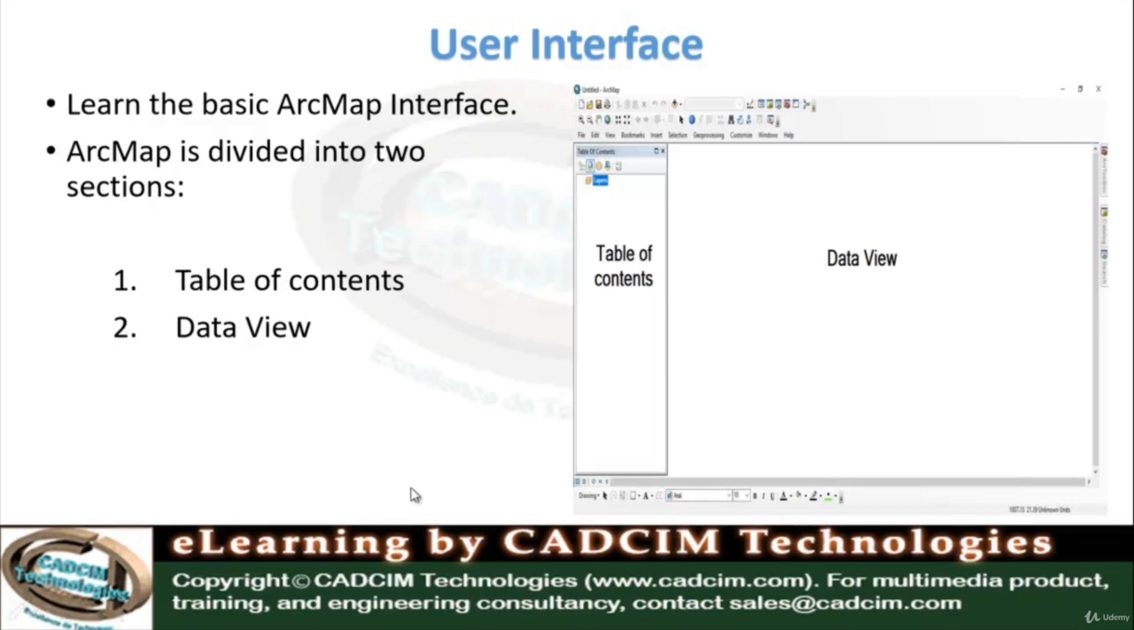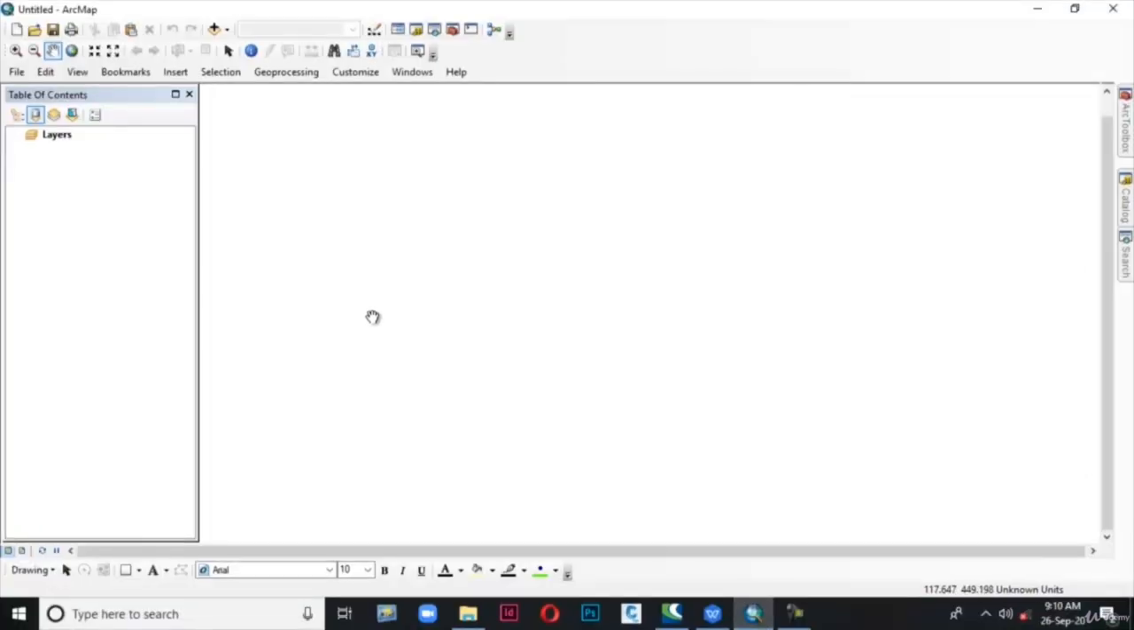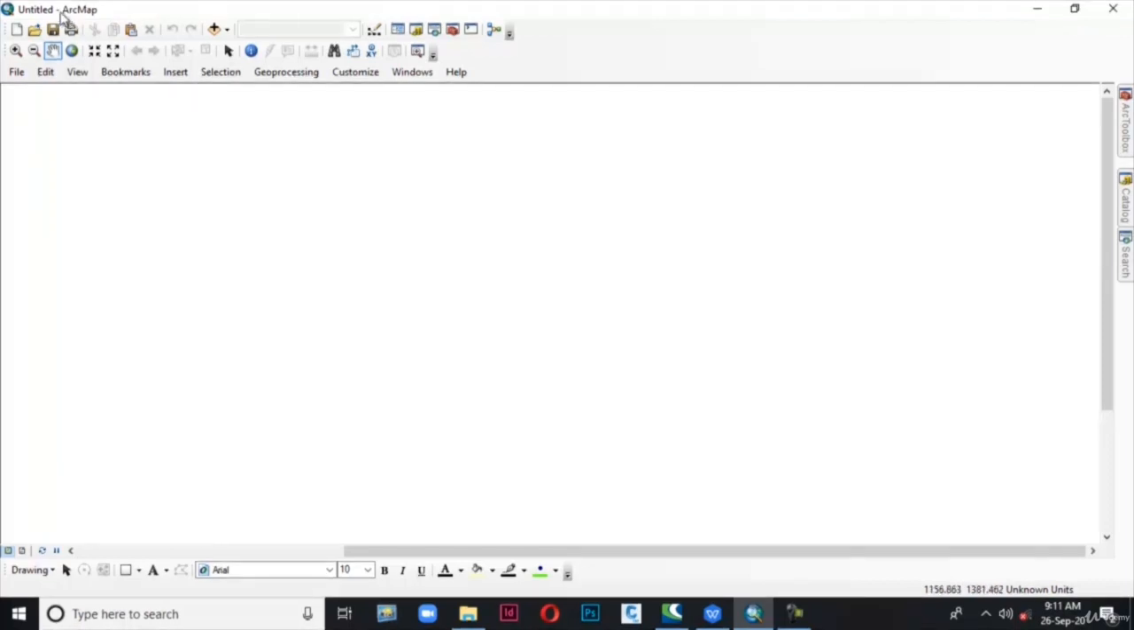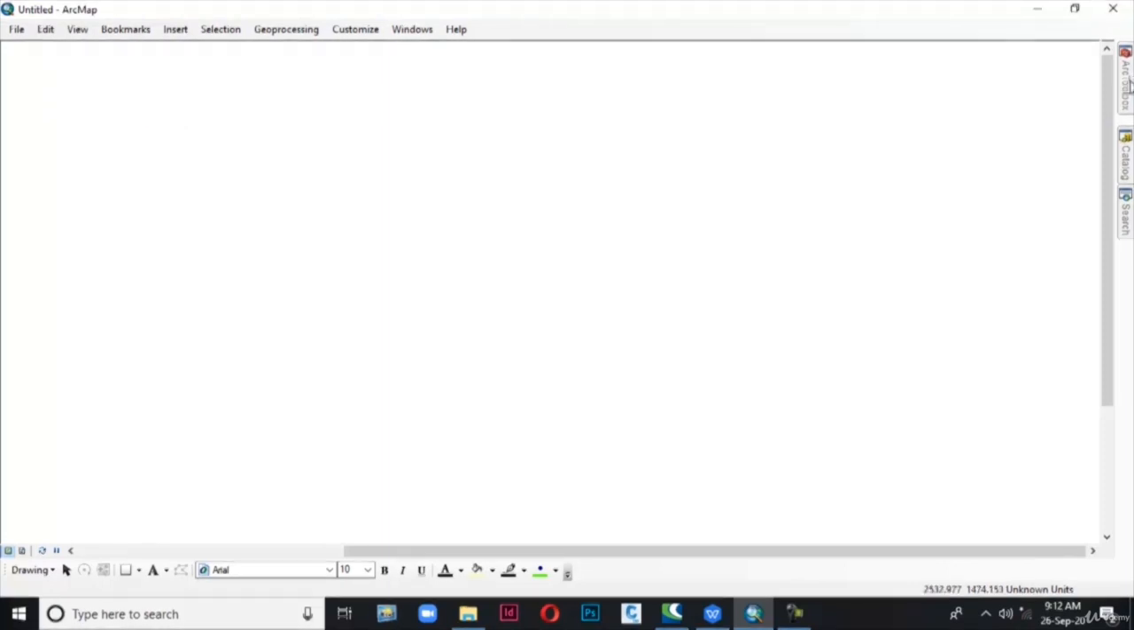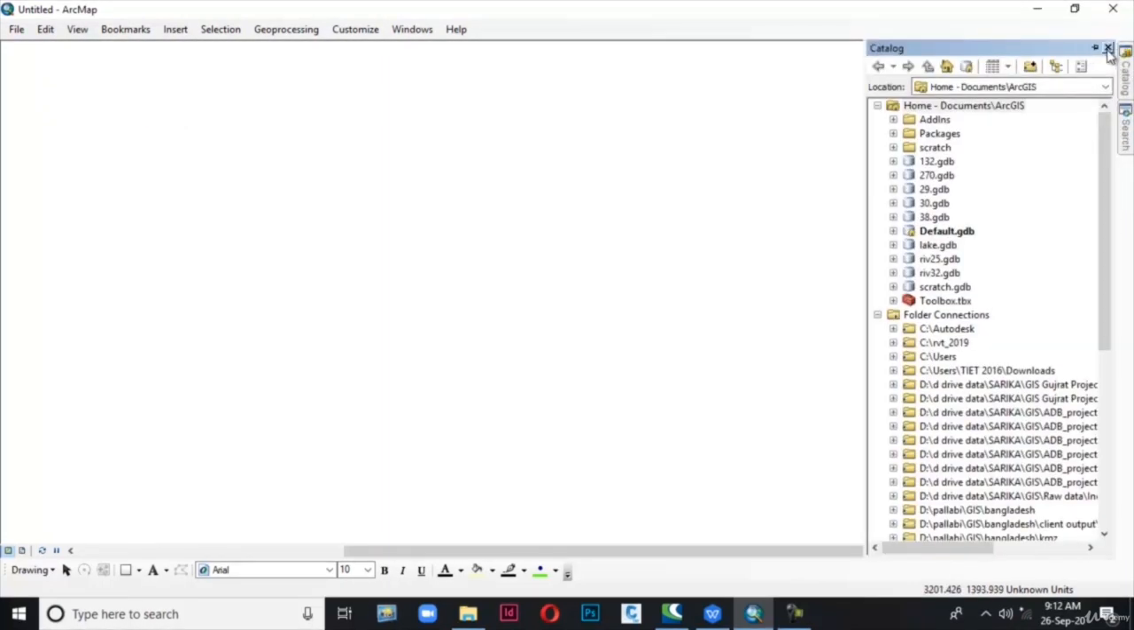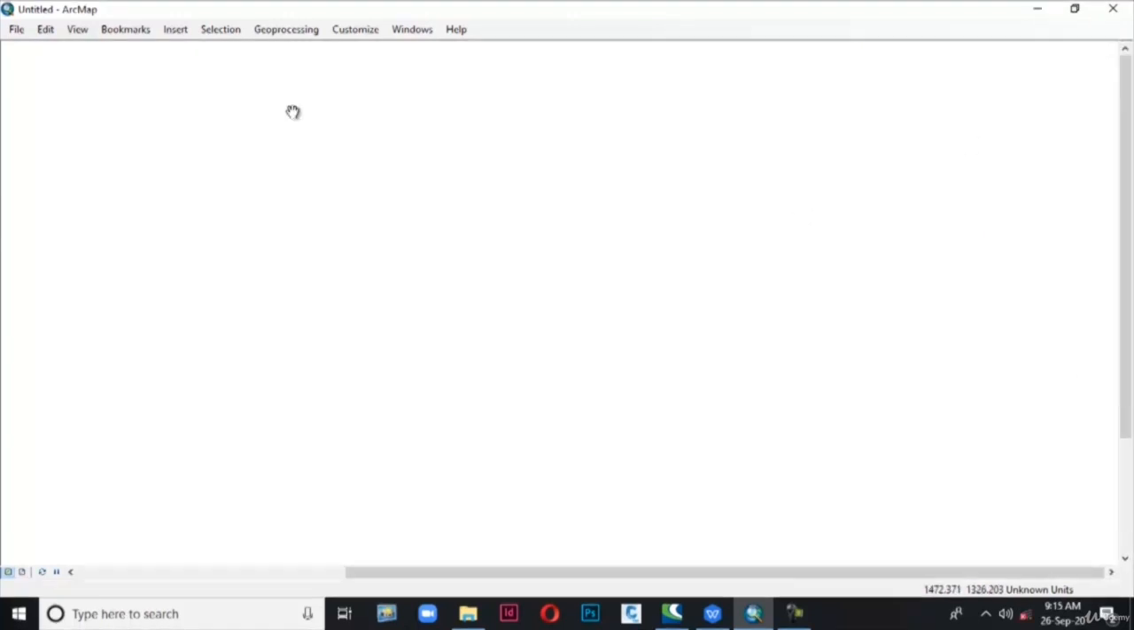Now let me go to the software. You can see the basic ArcMap interface: table of content, data view, standard toolbar, tools toolbar, and also Arc Toolbox, catalog, and search are also seen here. First of all, I'm just going to close and remove some of the tools. Just wait, you will learn at the end of this video how to add all of this. So this is the very basic interface of ArcMap 10.5 version.